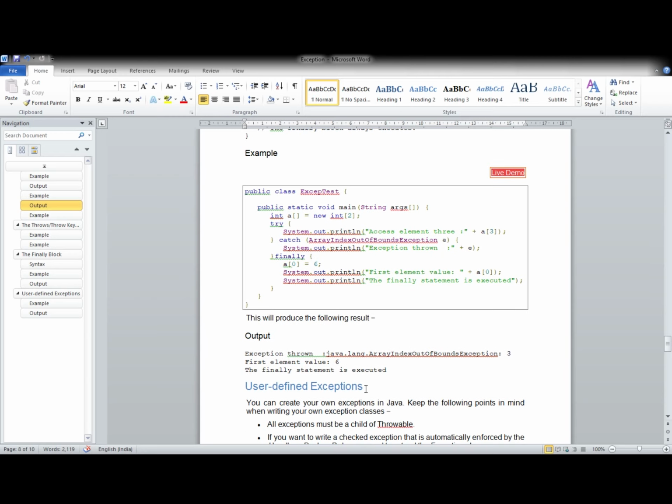So these are the use of finally. So we saw all the keywords: try, catch, finally, throw, and throws.